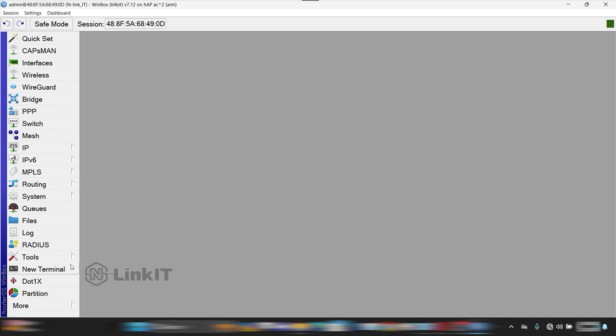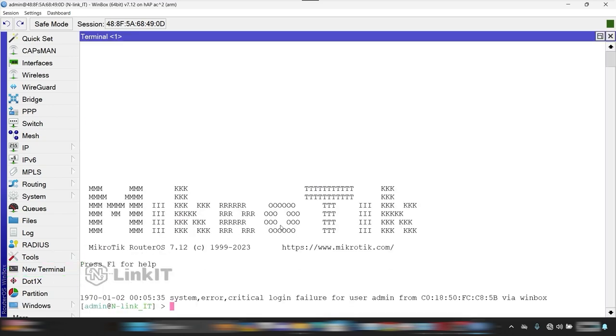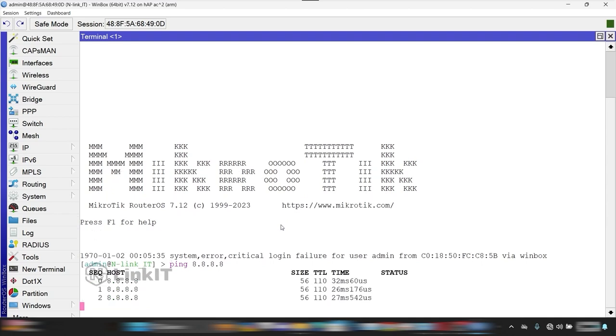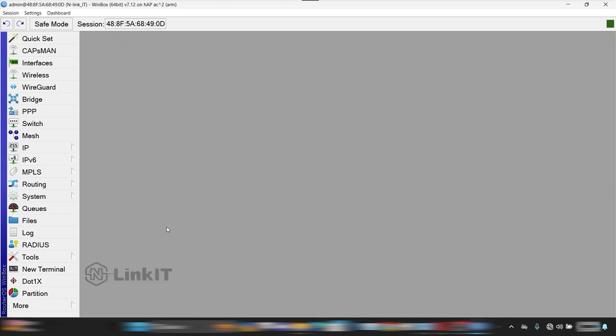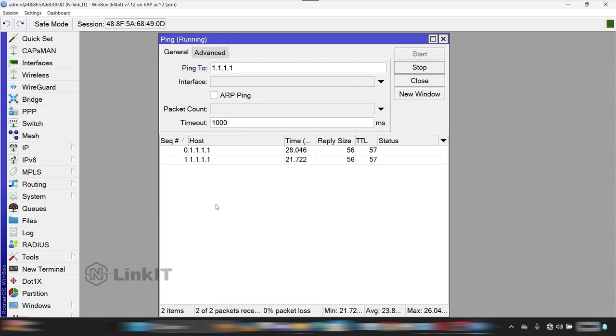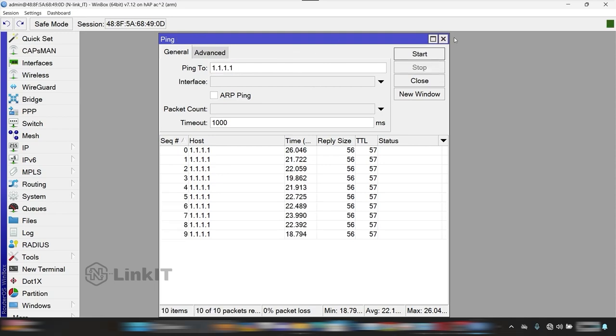And before continuing with the rest of the configuration, I suggest you go to New Terminal. Let's do a ping to the internet to make sure this is working well. Ping Google's DNS, and it responds correctly. I'll press Ctrl+C, close this, and another way to ping is to go to Tools, Ping, and here I'll ping Cloudflare's DNS 1.1.1.1. Start. And we also get a response, which is just a more graphical way to do these tests. We stop and close this.